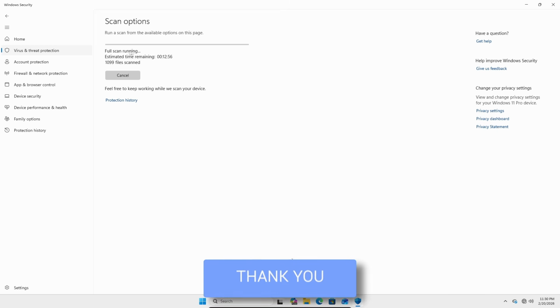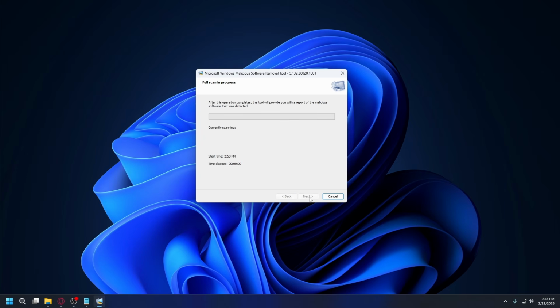Alright, so if your computer is running slow, showing random pop-ups, opening strange programs, or just behaving differently than normal, there's a good chance it could be infected with malware. Windows actually comes with built-in security tools that are very effective. And if you go through these steps properly, you can remove most viruses without needing to take your PC to a repair shop. So let's go step by step and clean your system properly.